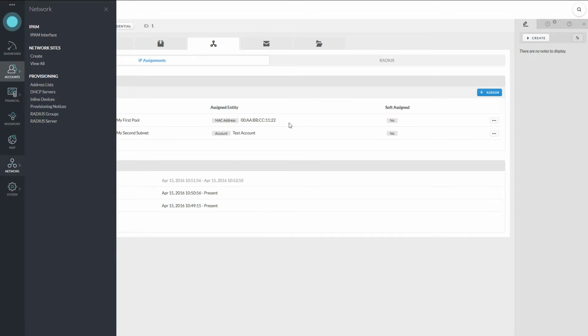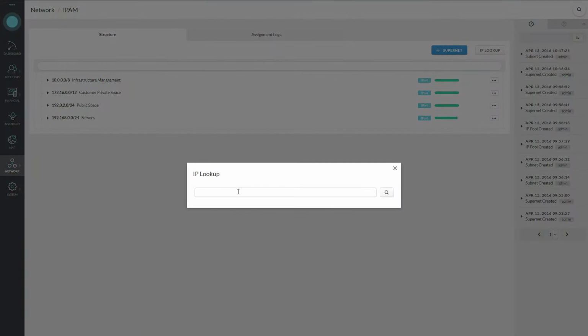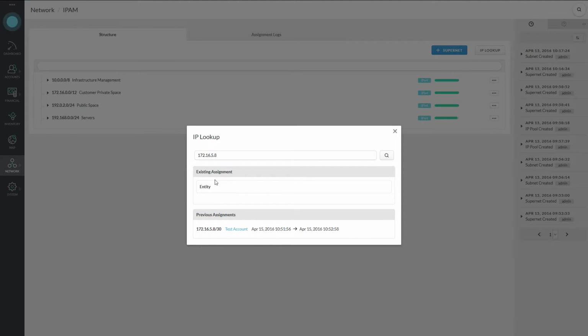Okay, let's jump back into IPAM quickly, and I want to show you one small thing in here. We have this IP lookup tool, and I can come in here, and if I look up that IP I just removed, it tells me who currently has it, which is nobody, and who previously had it. So test account had it. It's part of this /30 in this range. One other thing to notice here, I can just search for an IP that's part of that subnet, and it's still going to bring this up. So this is useful if you get something like a DMCA request, or if you got a subpoena and you need to know who had an IP at a certain time, you can always come here and look that up.